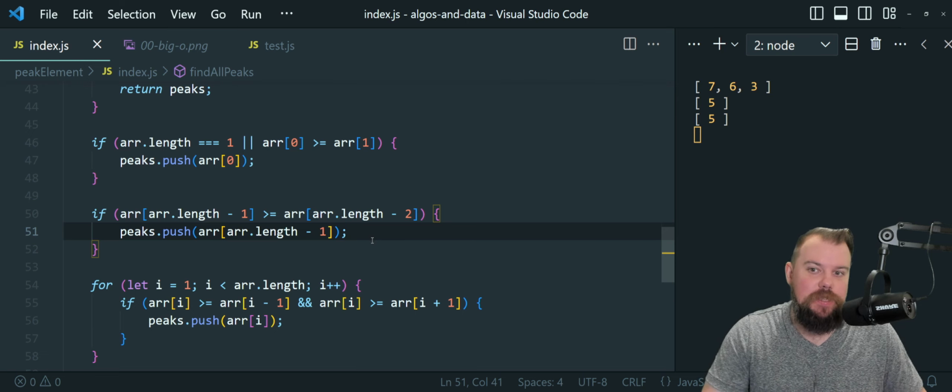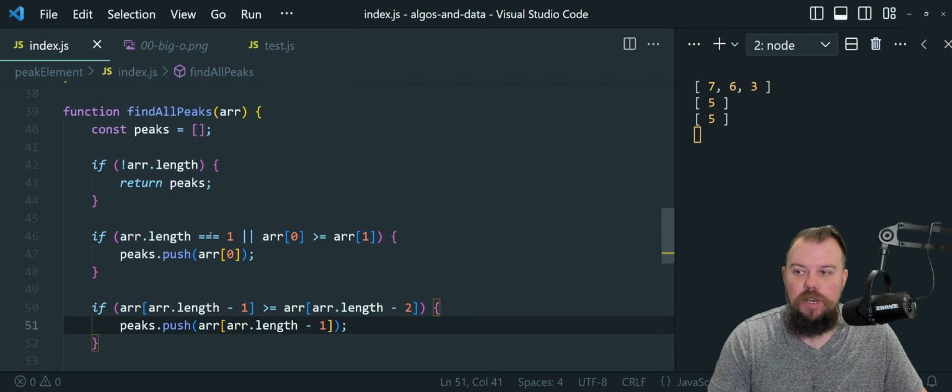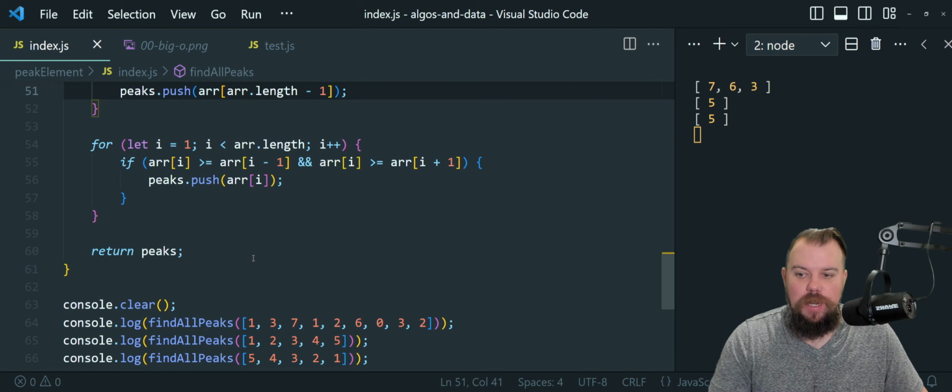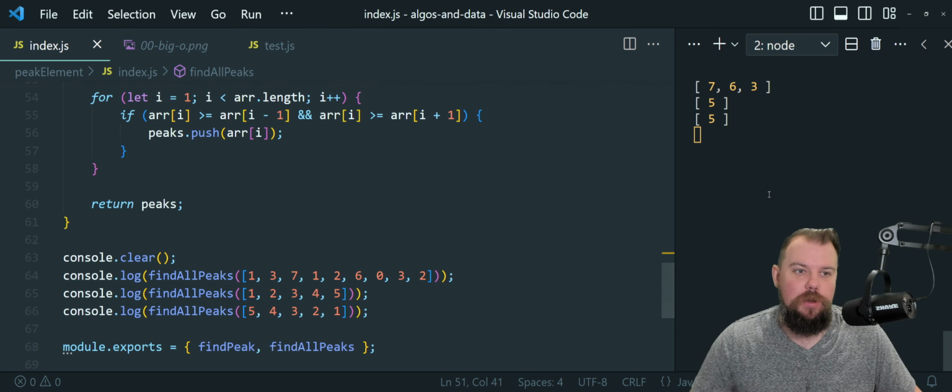Similar logic, except instead of returning that array element, we push things into an array that we then return at the end of our iterative process, or early if there is no array length whatsoever. But there y'all go. There is our lovely functions coded to work here.